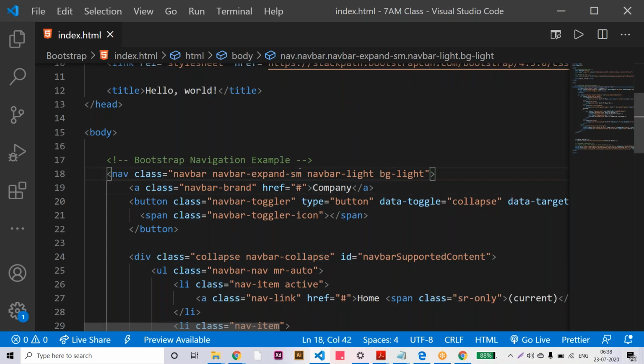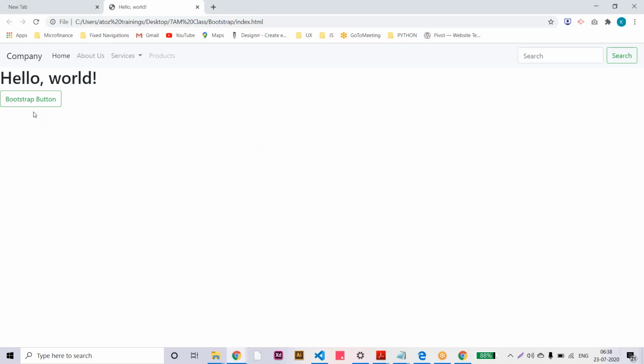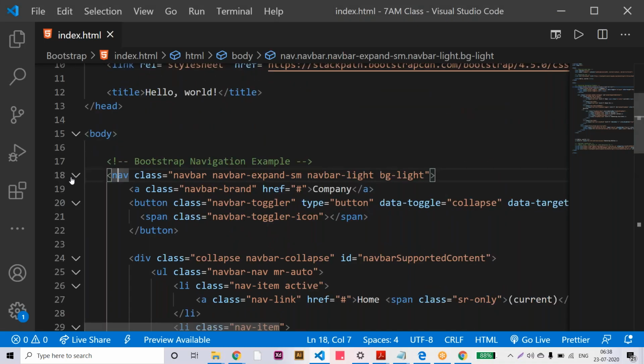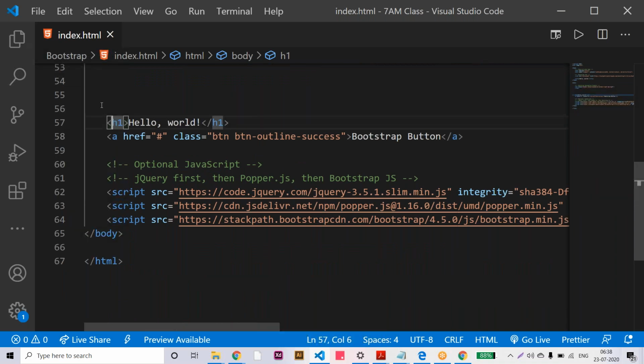Like this we can target any specific device. We have 4 classes, meaning 4 devices we are going to target: expand SM, expand MD, expand LG, expand XL. XL is an extra large device, high definition devices with high resolutions. Like that you can target 4 devices using the 4 classes. Now let me collapse this in the bootstrap. I will remove it.